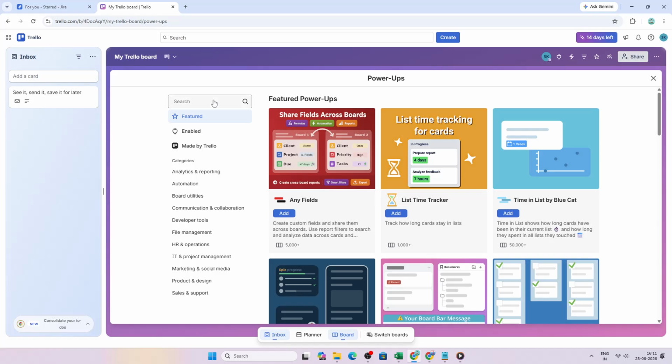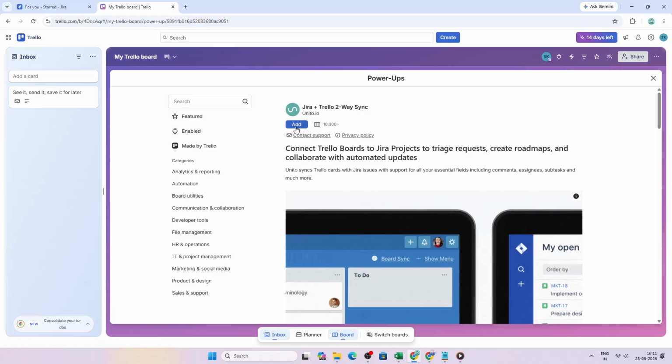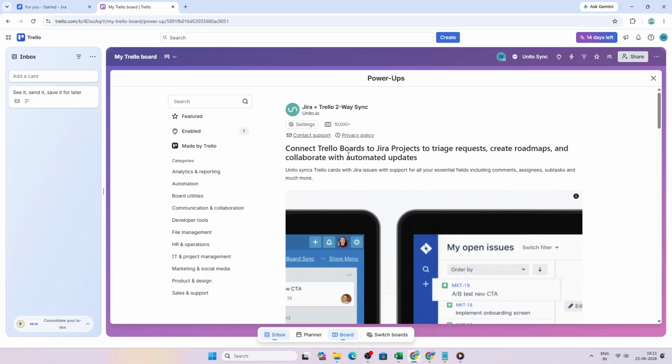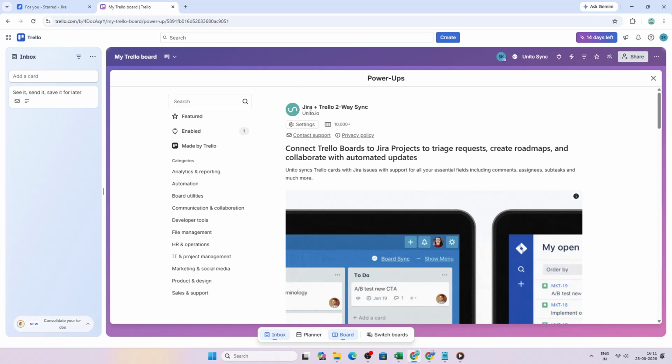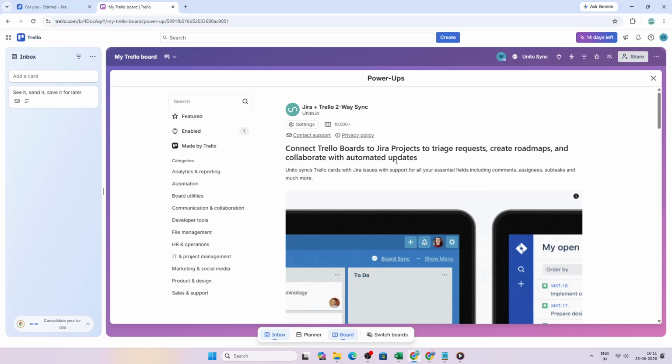In the search bar, type Jira. From the results, select the Jira and Trello two-way sync option. Then click Add next to the official Jira Power-Up. Be sure to choose the official option so the setup is reliable and supported. Once it's added, the integration tools will become available directly on your board.